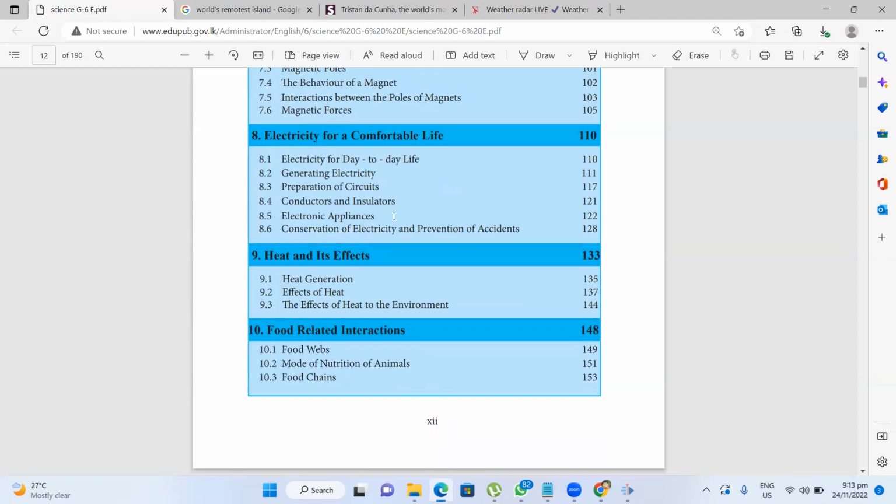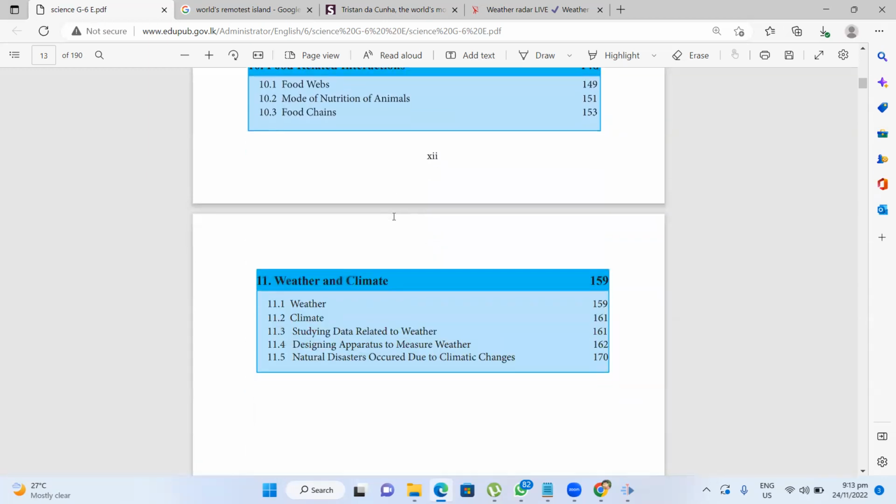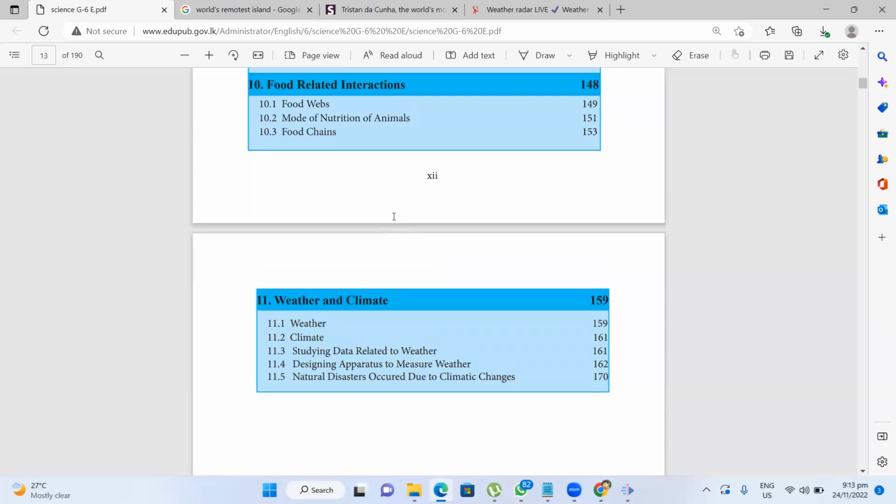Electricity, one of the most essential things in life, is also a form of energy. We learn how we can convert electricity to other forms of energy like light and heat. And then heat is another thing that we discuss under energy. Finally, we discuss food and their interactions, food webs, food chains, how plants are autotrophic, producing their own food, and how animals and plants depend on other food sources.